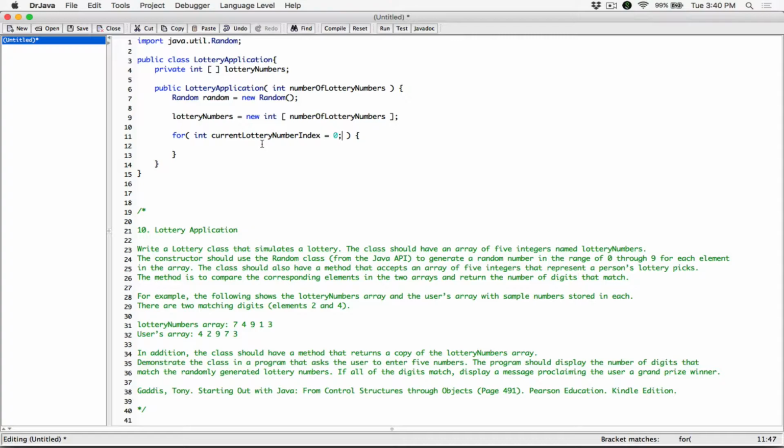So we're accessing the first element, and then the next, and then the next, and then the next. So each time, what we're doing with this target variable is we are using it to access an element in the array. We are checking, first of all, before we use it to access an element in the array, to see if it's less than the length of the array, and I'll explain that in a second. So for int current lottery number index is equal to 0, as long as the current lottery number index is less than the length of the array.